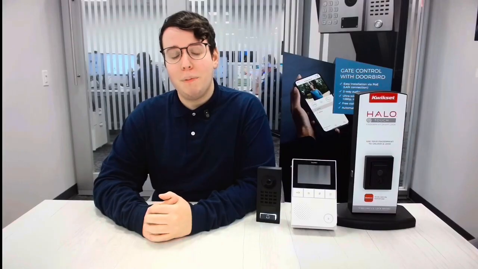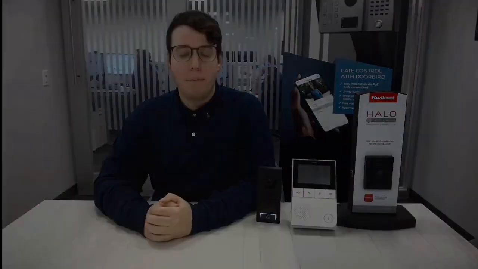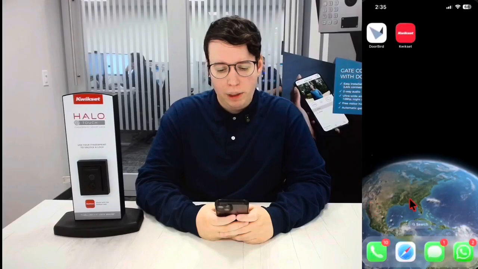For this demo, both the DoorBird and the Kwikset SmartLock have been set up previously, and I have both apps installed. The next step is to link them together, so I'll grab my phone and walk you through the integration step by step. All right, so I'm going to open up my DoorBird app.